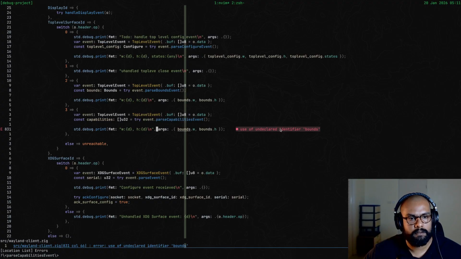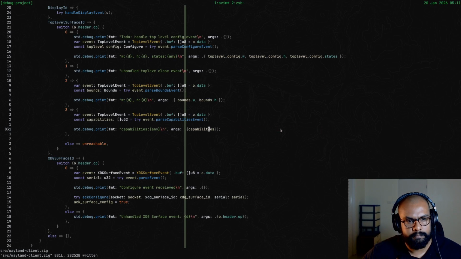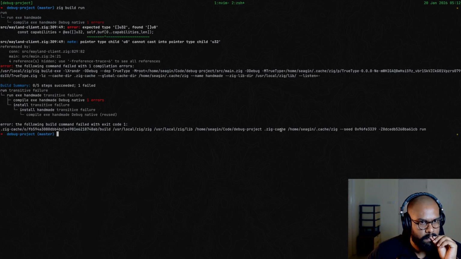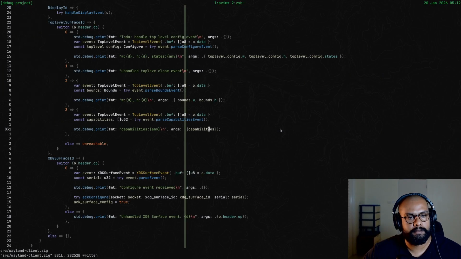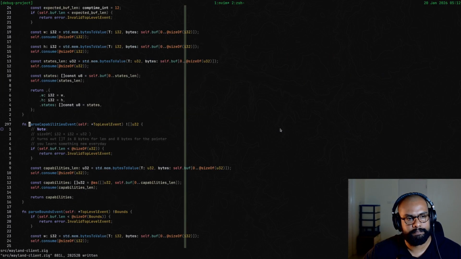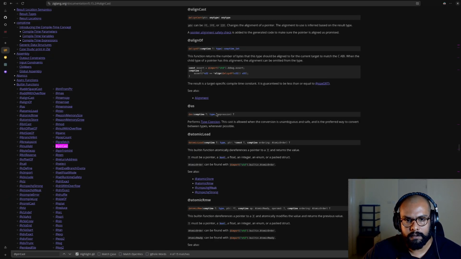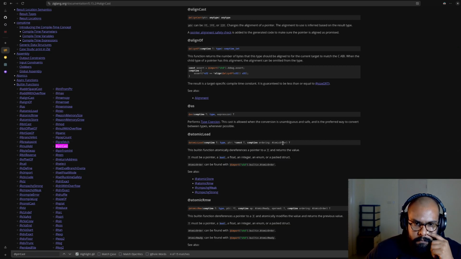And then I can just print capabilities. Yeah, that's what I figured. Expected type u32, found u8. So I need to... what does it take? Type and an expression.